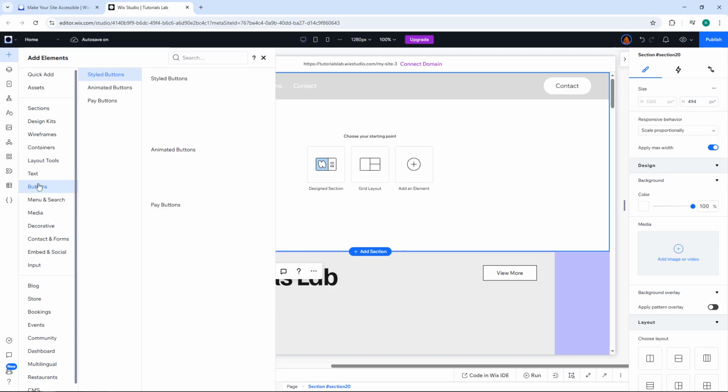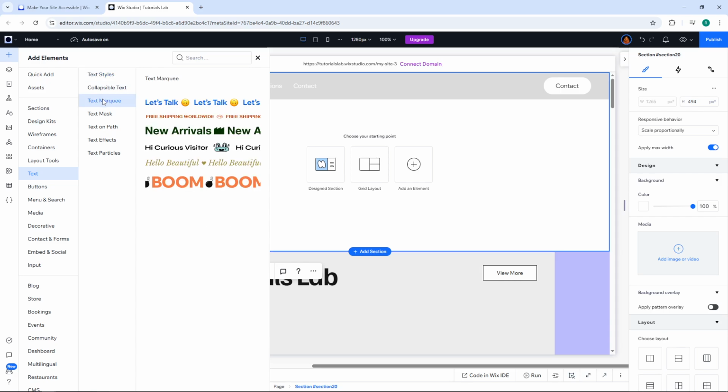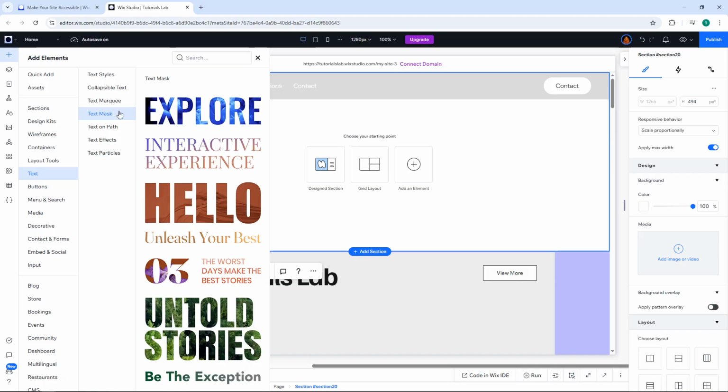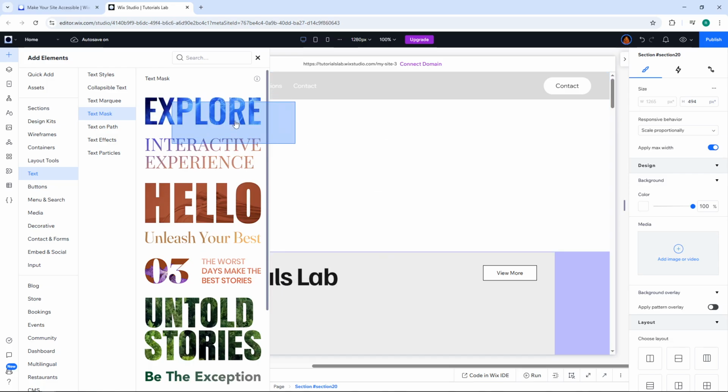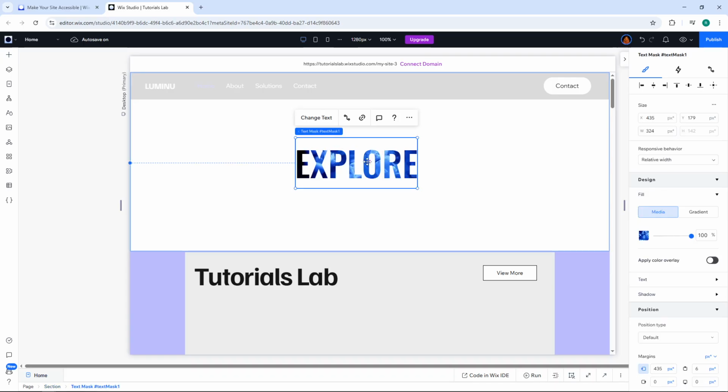From the list of elements, locate the text element and click on it. You'll see an expanded menu appear with various text options. From this expanded menu, select Text Mask. This specific element allows you to create that striking visual effect where text is filled with images or patterns rather than plain colors. Now you'll see several text mask designs that you can choose from. Browse through the options and click and drag the one you wish to use directly onto your website canvas. The placement is flexible, so you can position it wherever it fits best in your design.